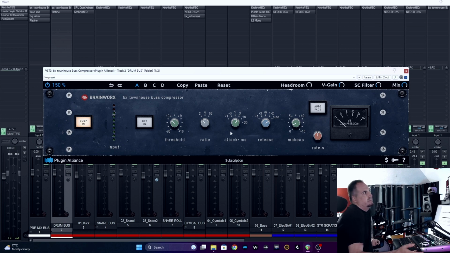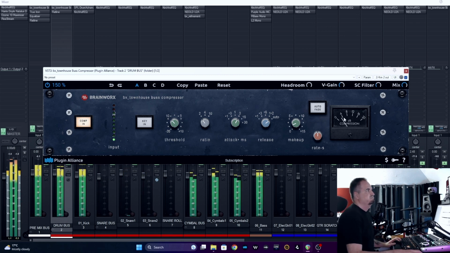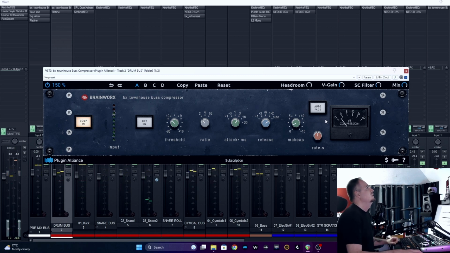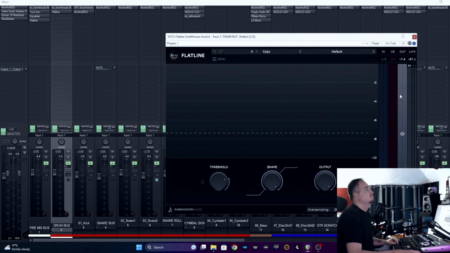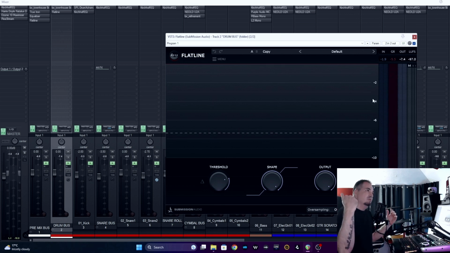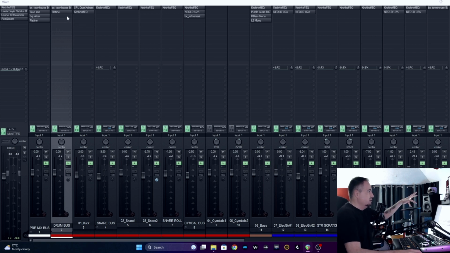Usually these are my go-to settings, and I just play with the threshold to get the desired compression. And then it's going into a clipper just to clip and chop off the very pokey snare or maybe kick transient.